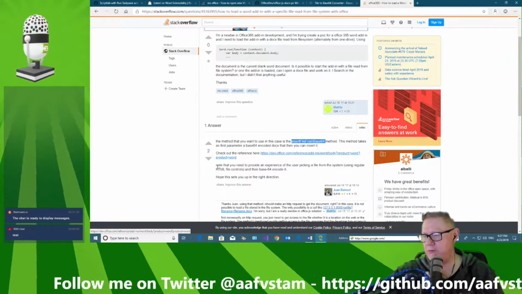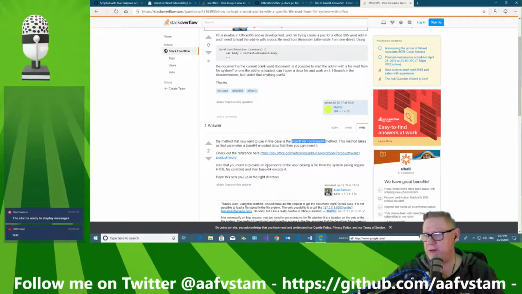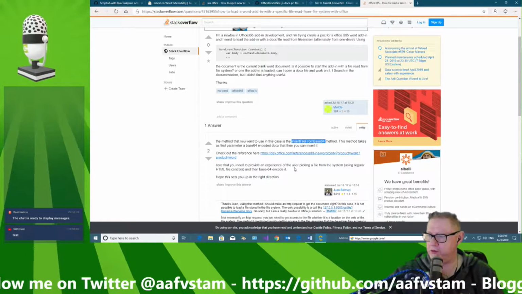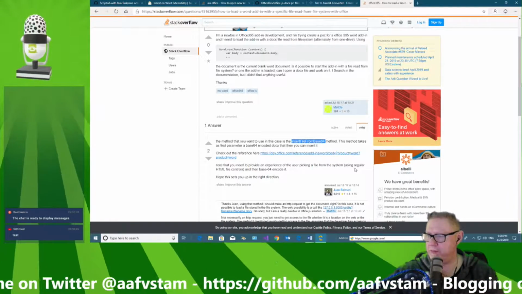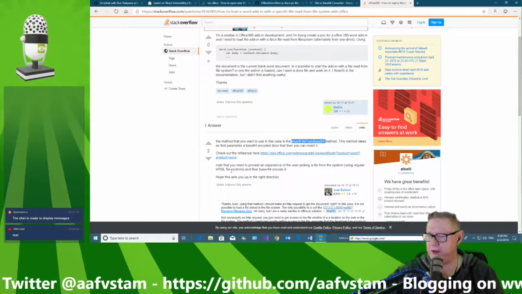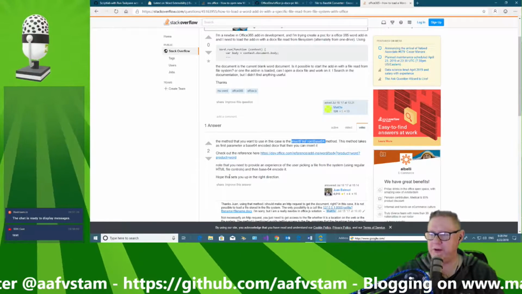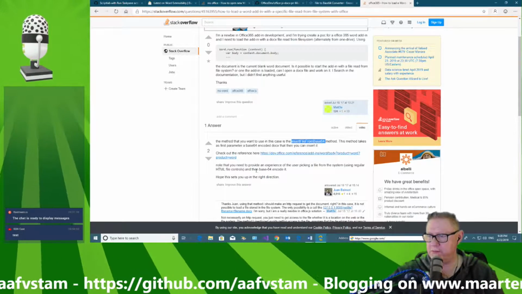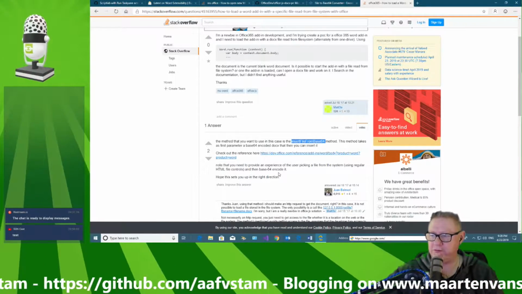Add-ins, body, product, Word. Note that you need to provide an experience of the user picking a file from the system using regular HTML file controls. Yes, that's the thing. And then base 64 encode it.